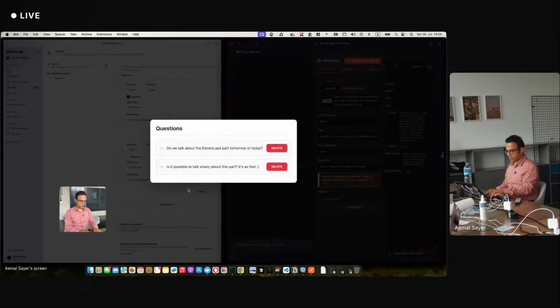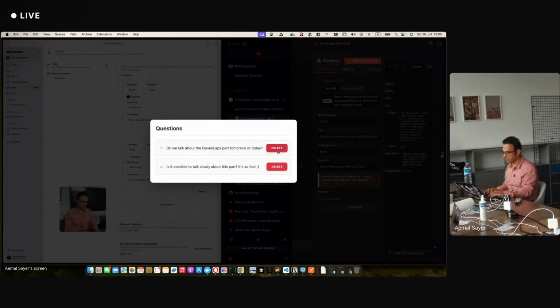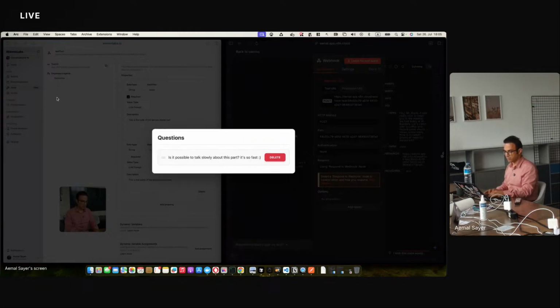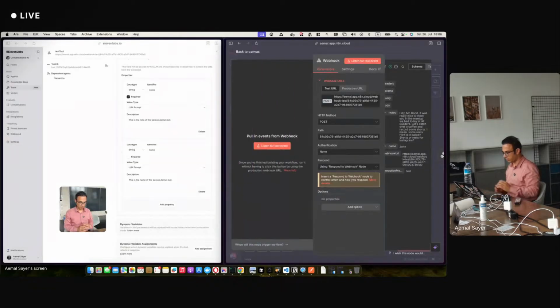I saw there's a question coming. Let's see. Do we talk about the 11 Labs part tomorrow, today? Today, right now, we're talking about 11 Labs. This is 11 Labs. On the left, you see 11 Labs. Is it possible to talk slowly about this part? It's so fast. Okay, I can take it a little bit slower.